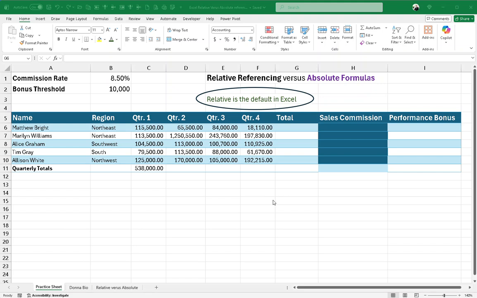If you don't know the difference between relative and absolute formulas, this is the video for you. It'll be short and concise, and this is foundational to you being able to effectively create any formula, whether basic or advanced. So let's get started.